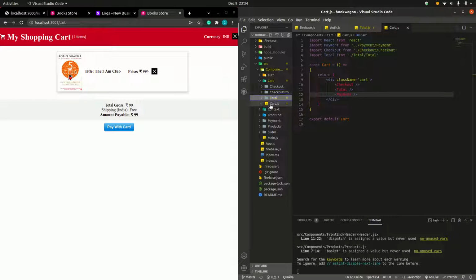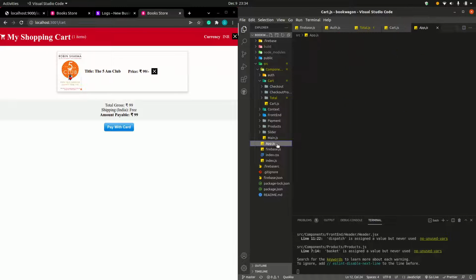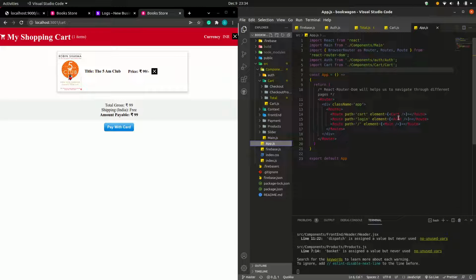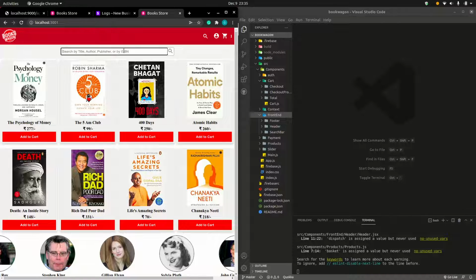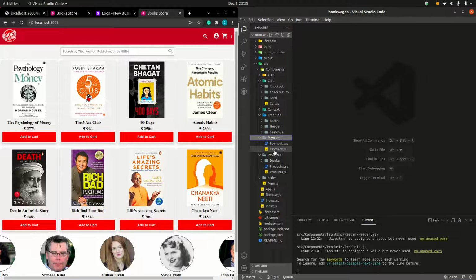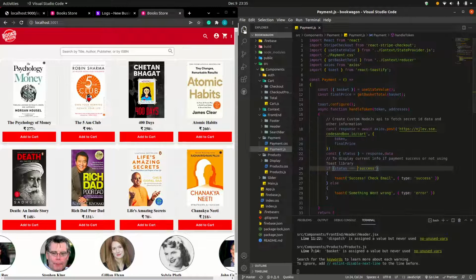In this cart I have created various elements and then rendered all the elements in one particular component, and then used this component to directly render in the main app. So instead of rendering all three separately, we have created only one component and rendered that. Same goes for the front end. We have created a header, footer, and search bar. And this is our basic search bar.